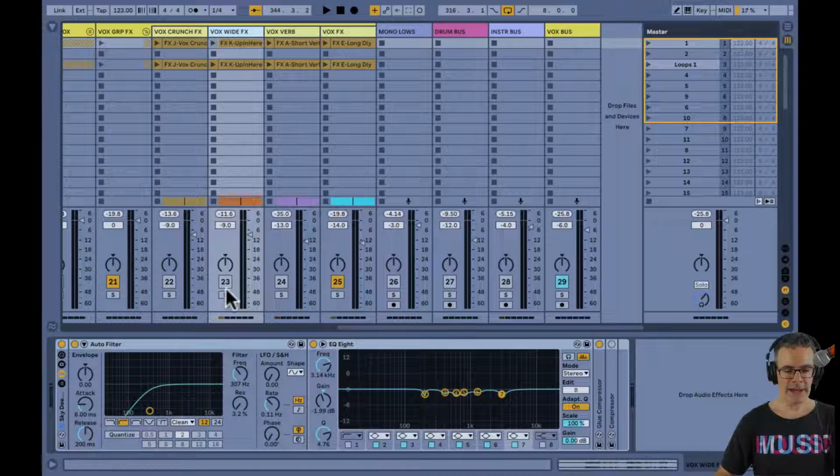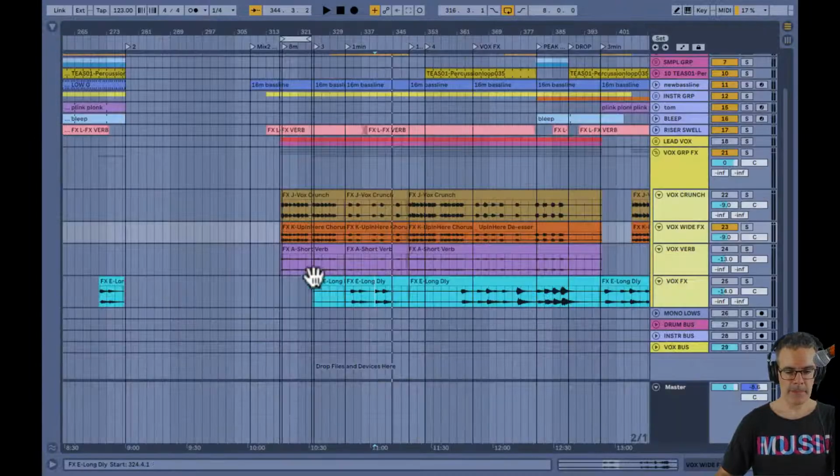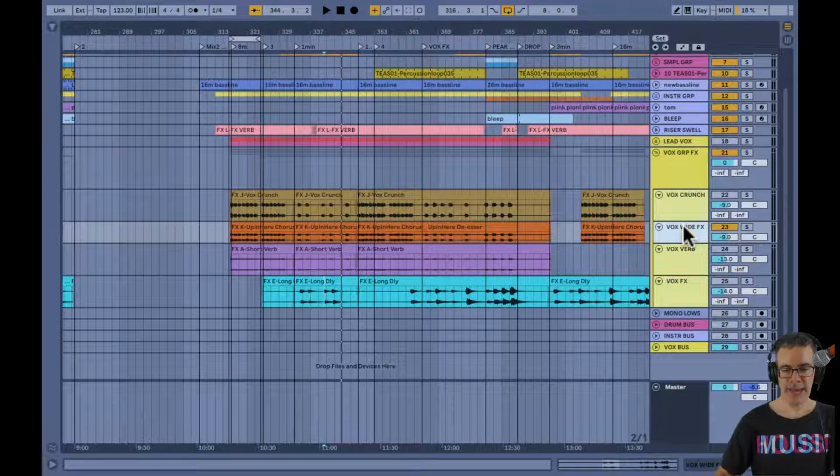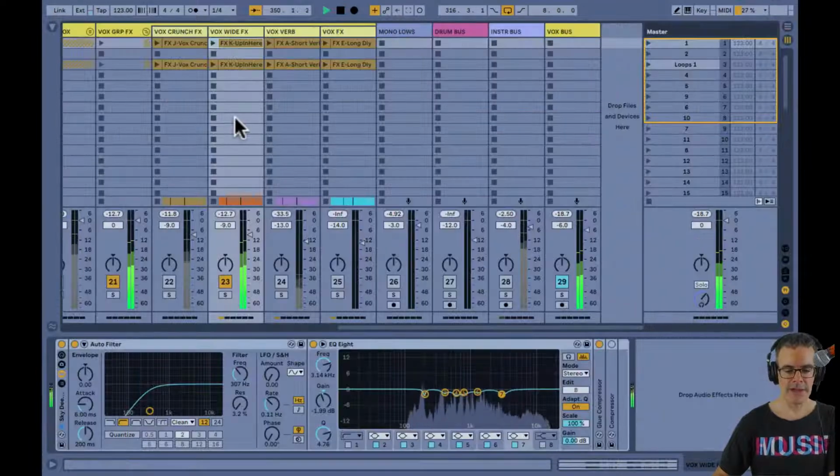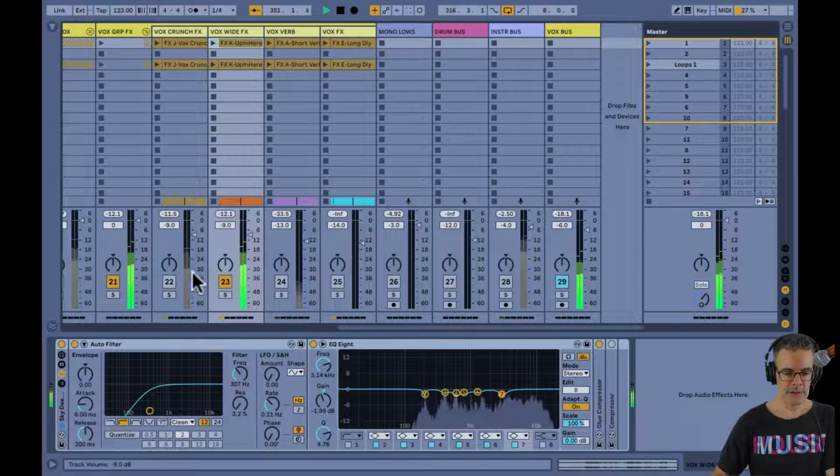The vocal wide effects. What did that sound like again? Where is the wide effects? It's labeled. I can find it. It's in the view. I can find it. Persevere. Oh, the one with the chorus. Yeah. So pretty simple. High pass filter, bit of EQ.